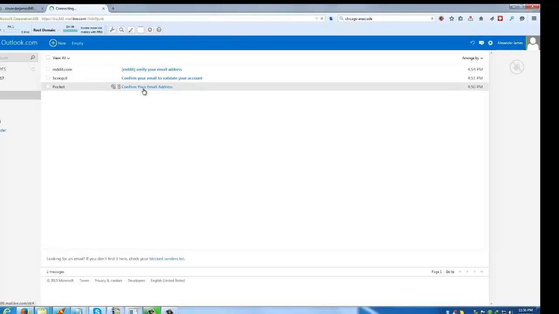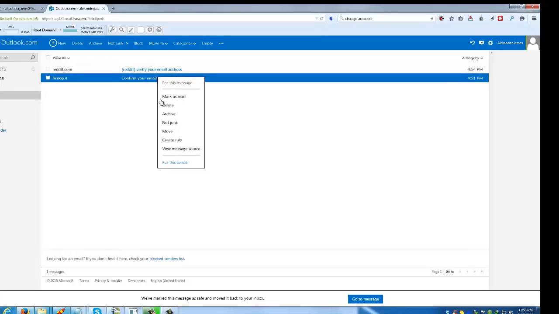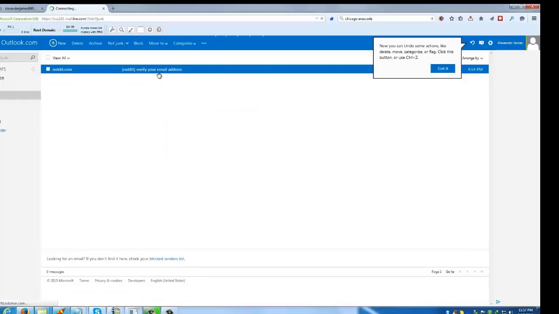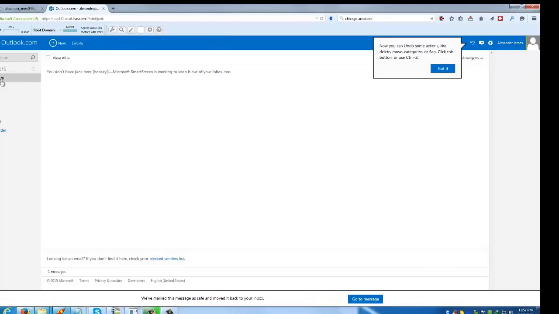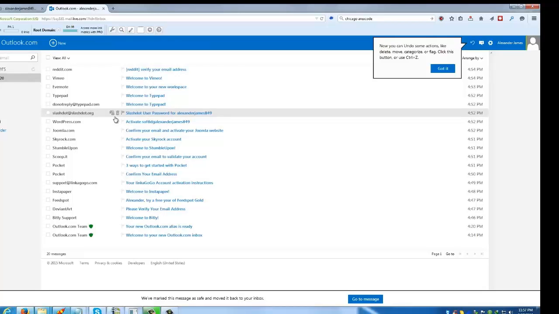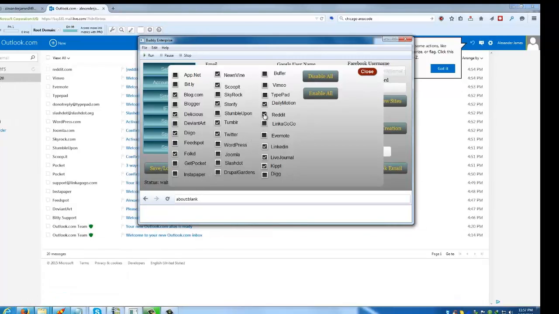Three. Well, let's see. Pocket sent us another one here. I'm just going to mark these as not junk. Scoop It and Reddit. There's Reddit. Here's Scoop It. So I need to align that better. Okay. So this looks like the accounts that didn't make it on round one.